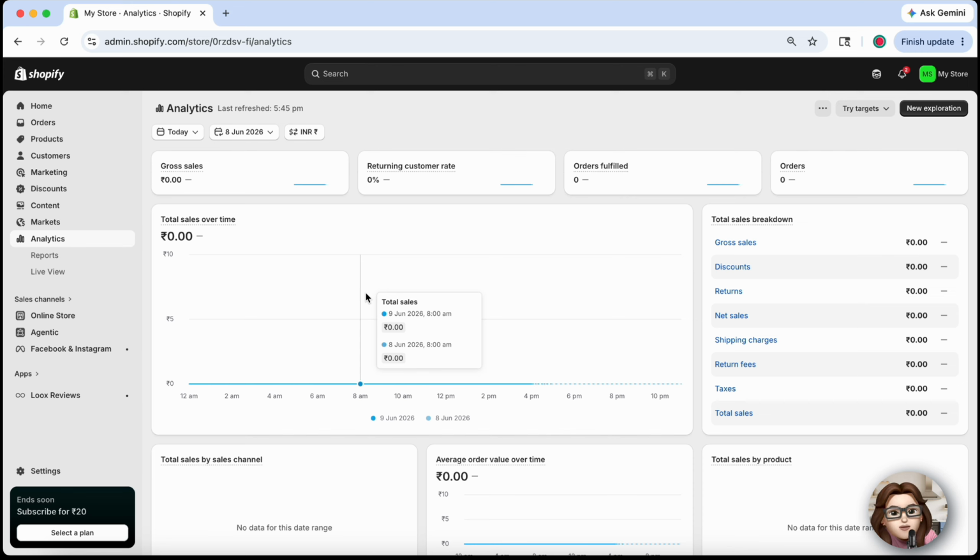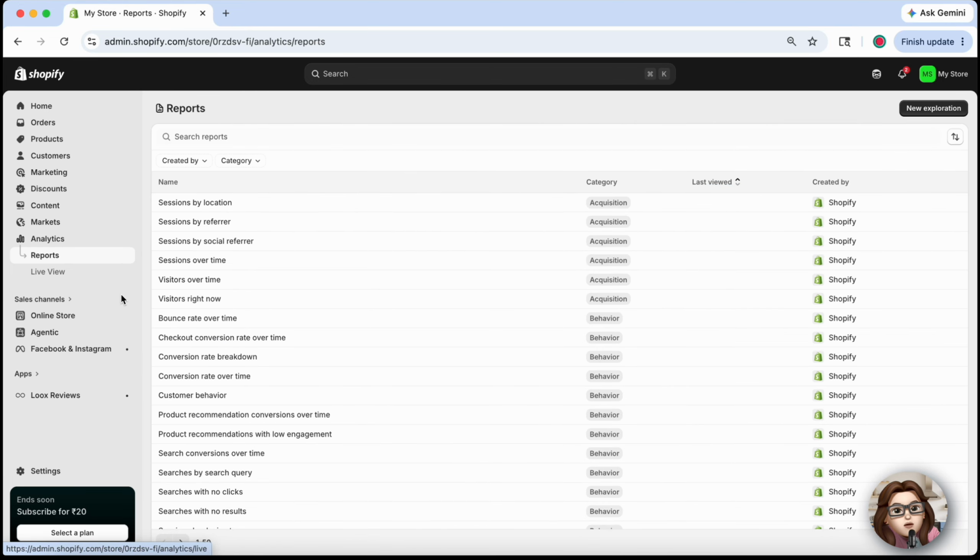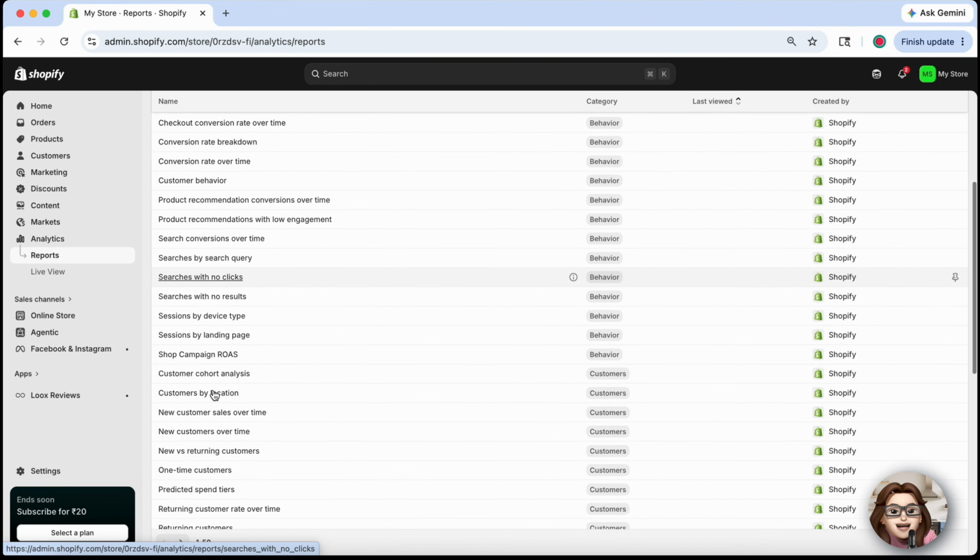To see more detailed sales information, click Reports under Analytics. You'll be able to view reports for total sales, sales by product, sales by channel, and other important business insights.